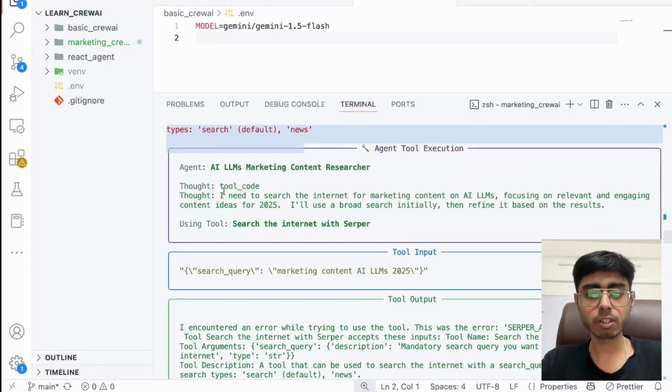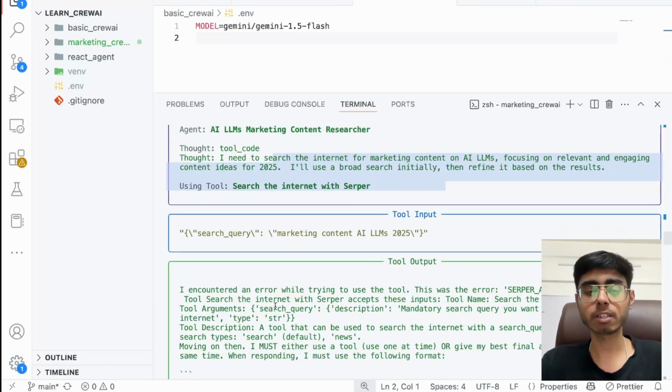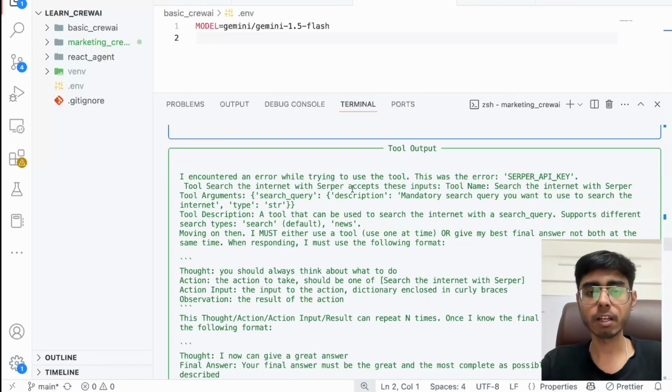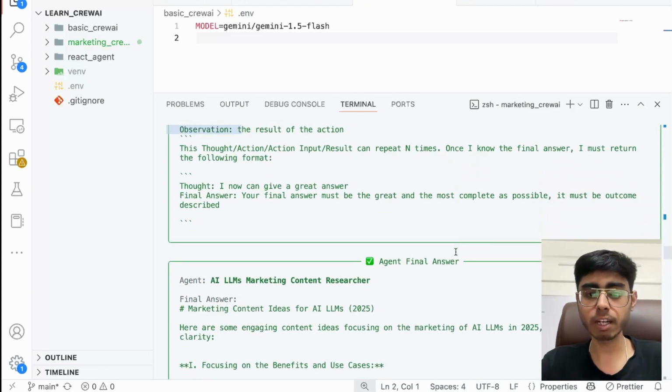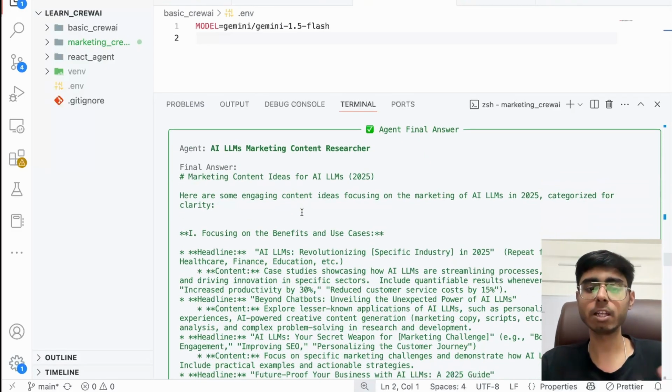So agent tool execution, tool code: I need to search on the internet for marketing content. It thought, and it is trying to make an action, right? Remember all the things that we learned in the ReAct agent video. Okay, so it got this search query for the Serper tool, marketing content AI LLMs 2025, right? It got this tool output: encountered error while trying to use a search tool because API key is missing, which is all right. Agent final answer: because it did not make the tool call, the web search, it said okay, it is fine, and whatever I know, I'll generate it on my own.